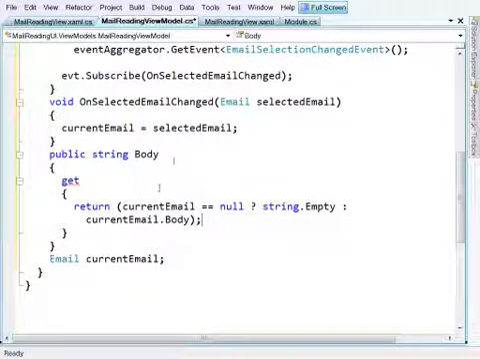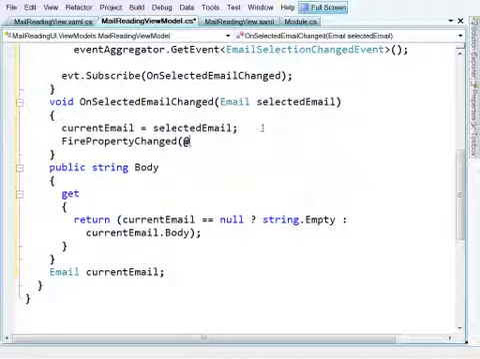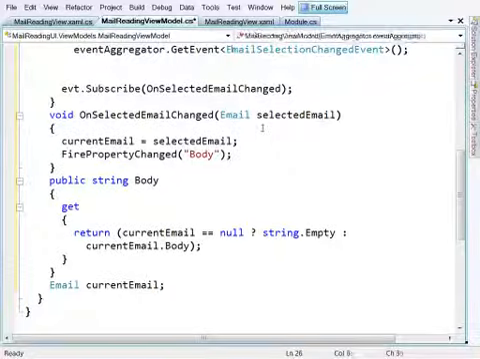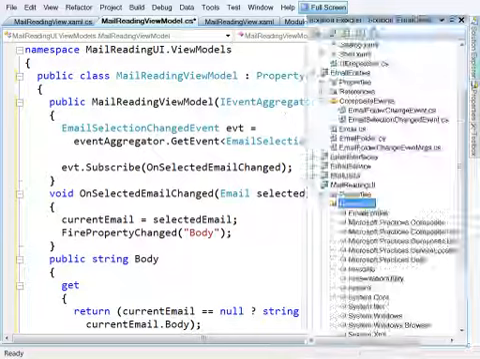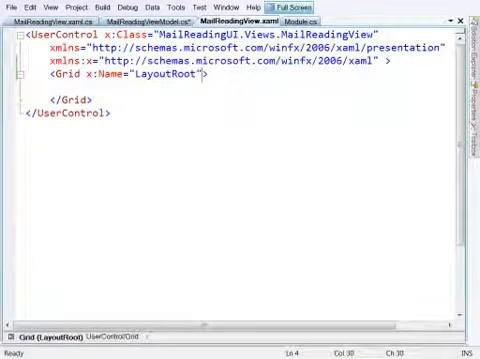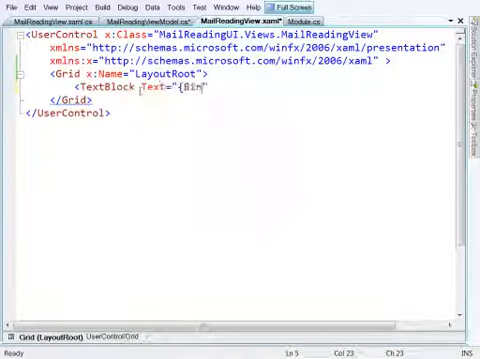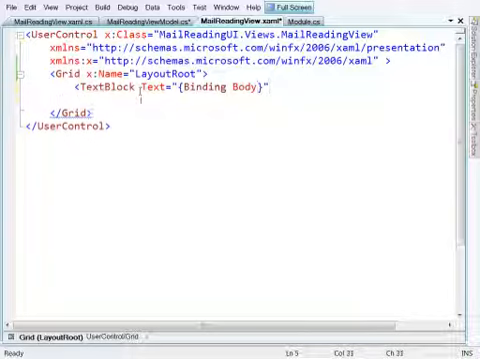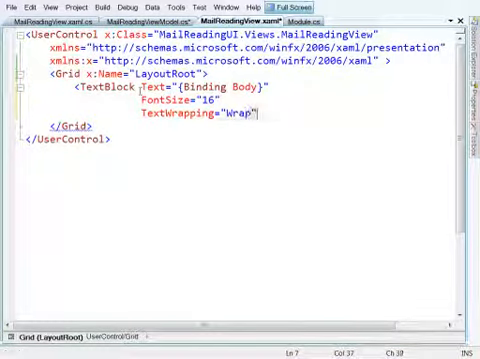Okay. And then when the selected email changes, we need to make sure that we fire a property change notification for body. The body of the email changes at that point. So that looks kind of okay. We've got that stuff. Let's go and have a look at the view, which at the moment has no sort of UI on it whatsoever. So we'll just go to the view, the mail reading view. And on this for the minute, I'll just put a text block. Let's just say text equals binding body. And let's just say font size equals, I don't know, something big. Let's say text wrapping equals wrap. Let's see where we get to with that.